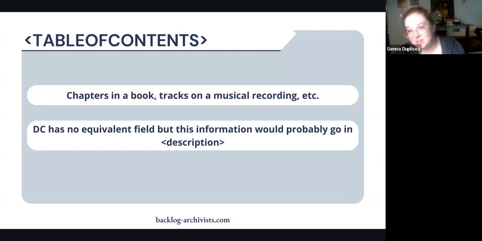So a lot of things don't have a table of contents, but you don't have to use this field or any field that isn't relevant. Next slide, please.